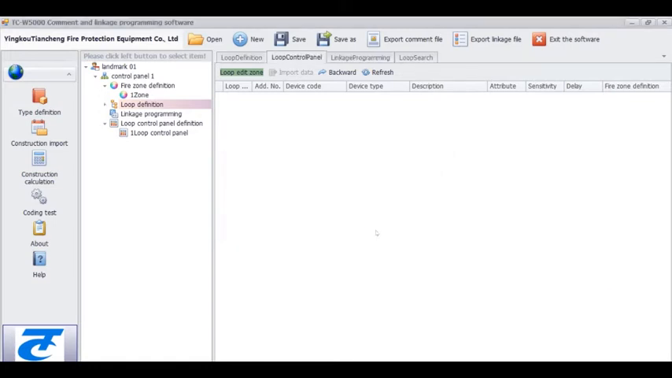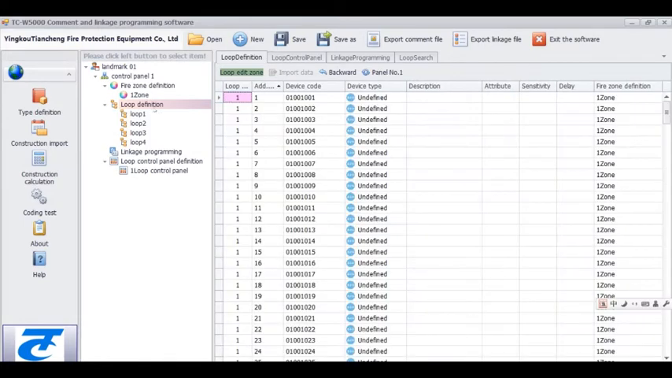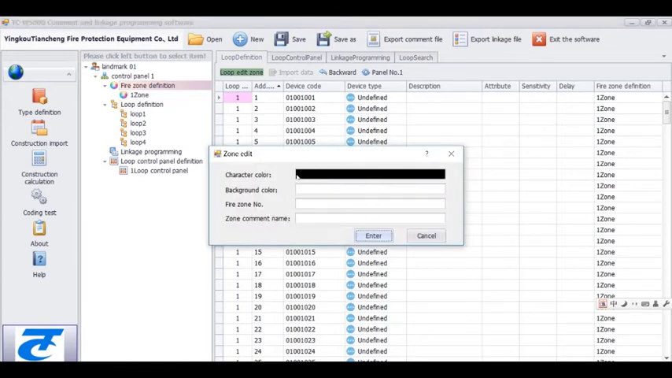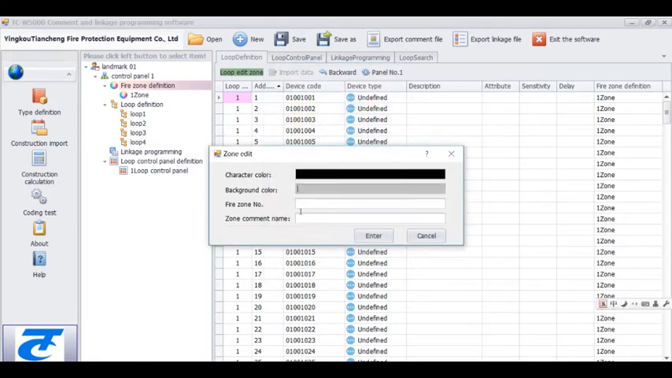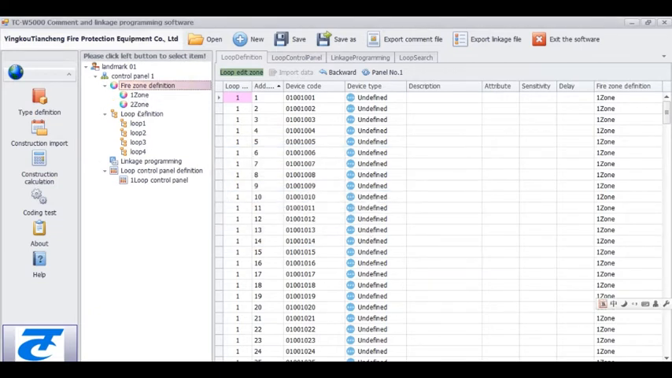The next step is about zone. Right-click Fire zone definition to add zone. The zone of this control panel will be generated automatically. In the small window of zone edit, we can choose character color, the background color, and fill in the number of fire zone and the name of the zone.